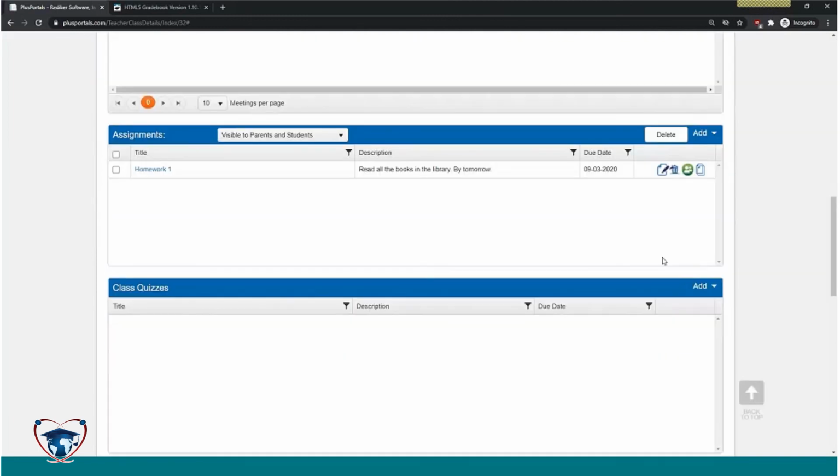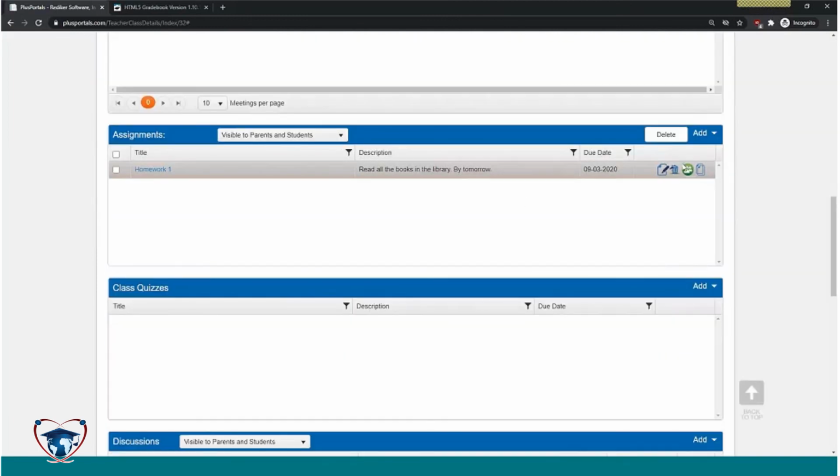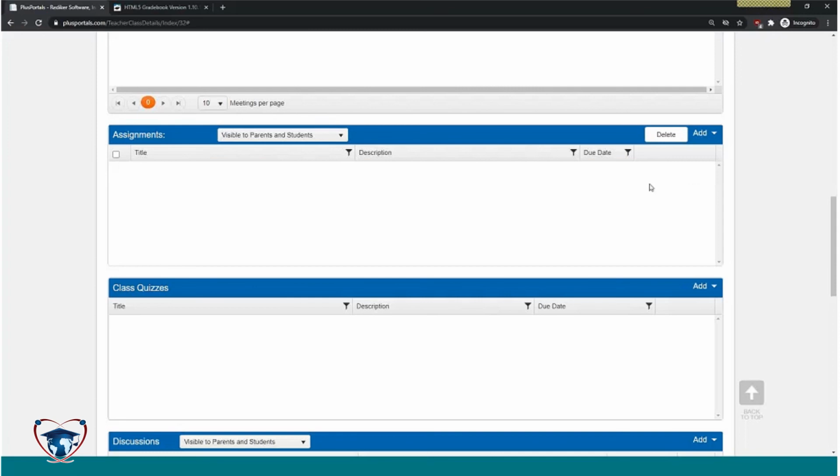So I post this assignment, and now it's listed over here on the right-hand side. Pen and paper, as we've seen before, allows me to edit that. Trash can to delete it. This little green circle over here with the silhouettes, that indicates that this is visible to parents and students. And if I click on that, that manually toggles the visibility, and now you see it's disappeared from here. The reason it's disappeared is because I'm filtered to only show those assignments that are visible to parents and students. But I can change it to say, show me those that are not visible to parents and students, or show me all of them. Okay?